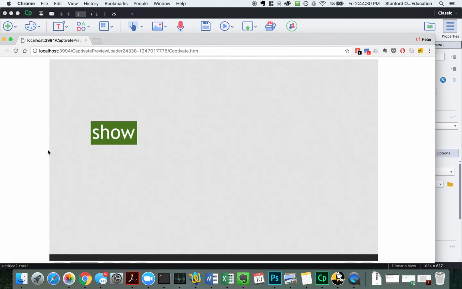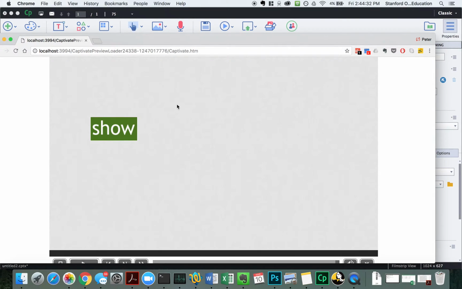This is a previewed project, and you'll see that I have this show button showing. When I click it, a star will be displayed on the screen, and then when I click hide, the star will be hidden. And I can do that indefinitely.